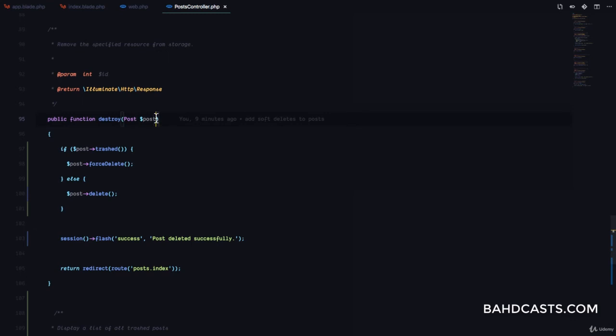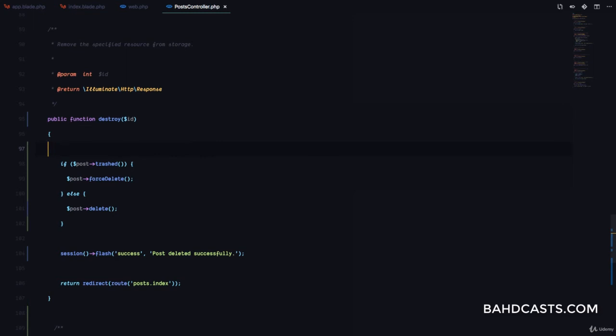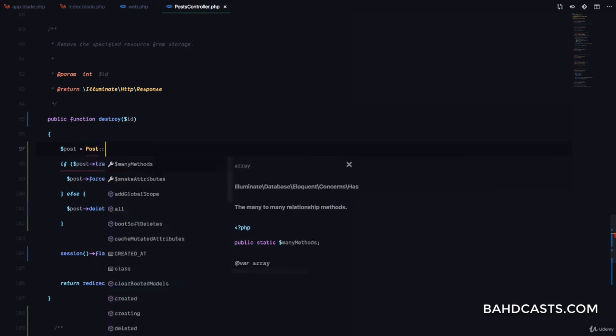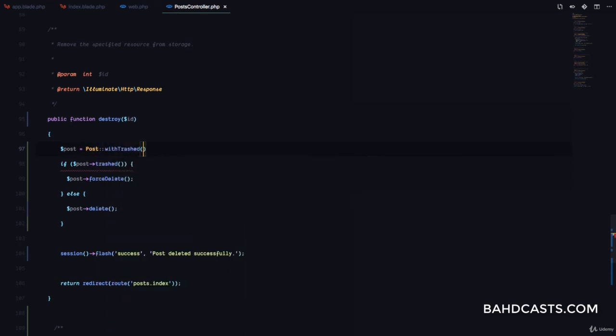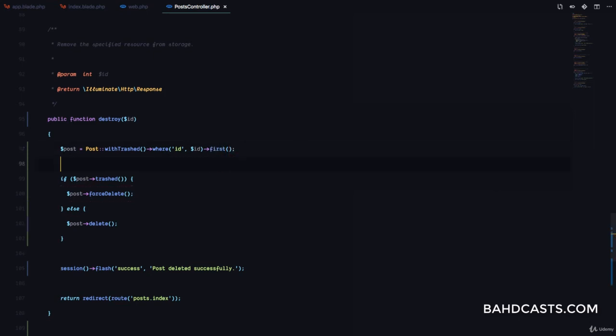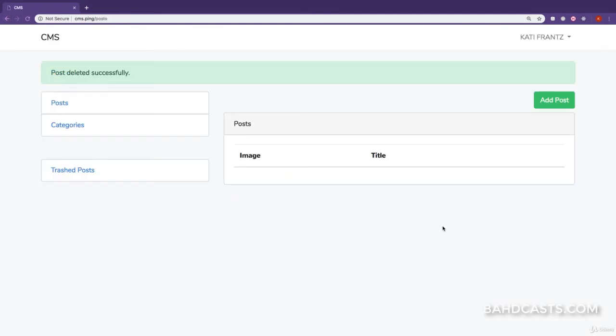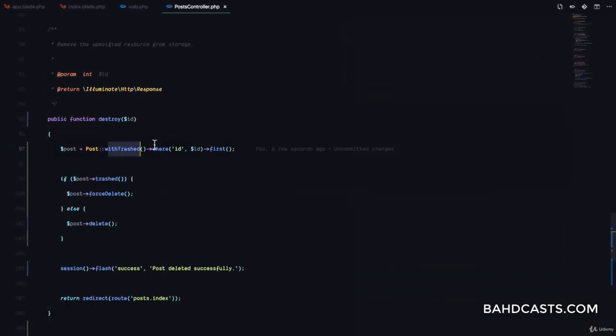Okay, so what we want to do is simply take the ID, which means not use route model binding, and then find the post on ourselves. So we're going to say post equals post with trashed, where the ID is the ID that we get from the URL, and we'll get the first record. Okay, so if we come back, refresh, click on delete, great, now it works because we are not using route model binding, which doesn't care about those that have been trashed. Right now we are finding it on our own.